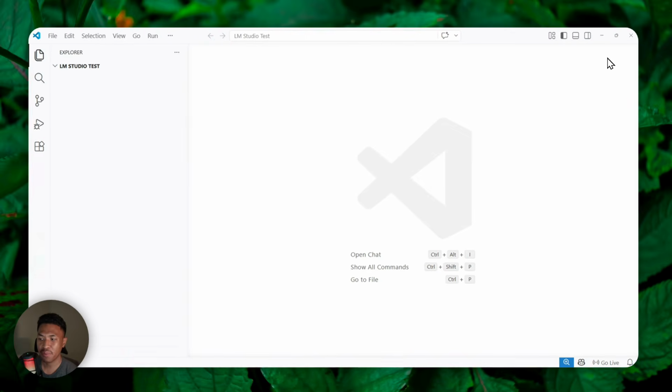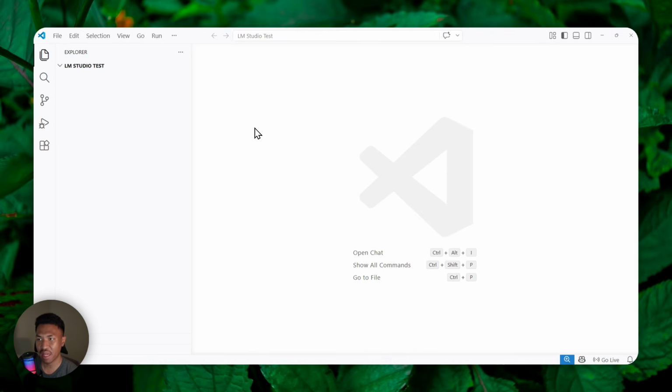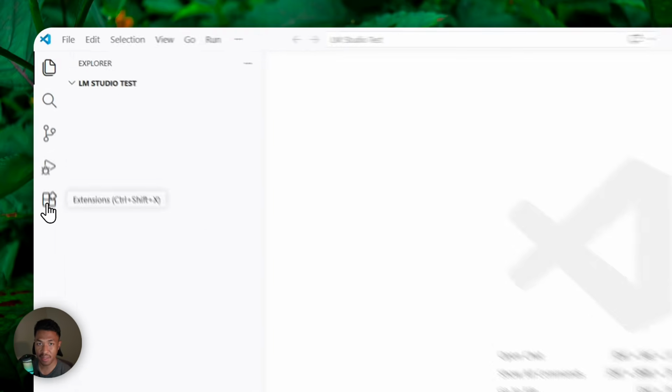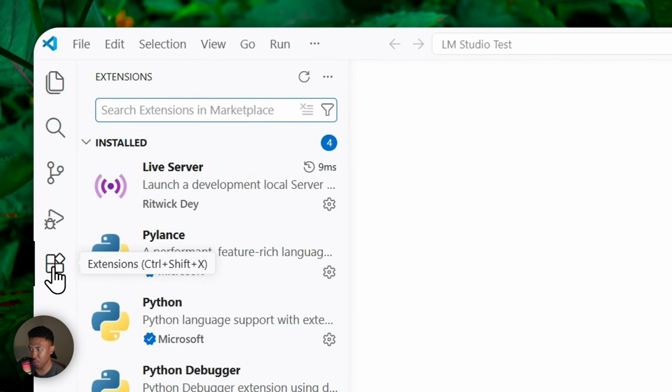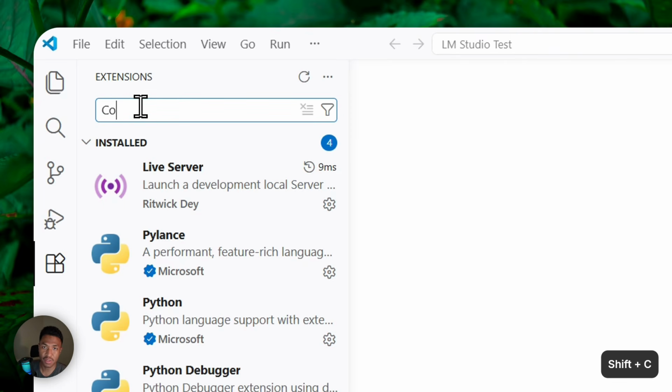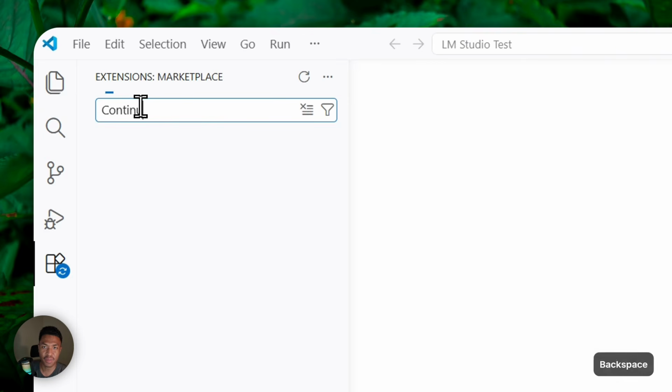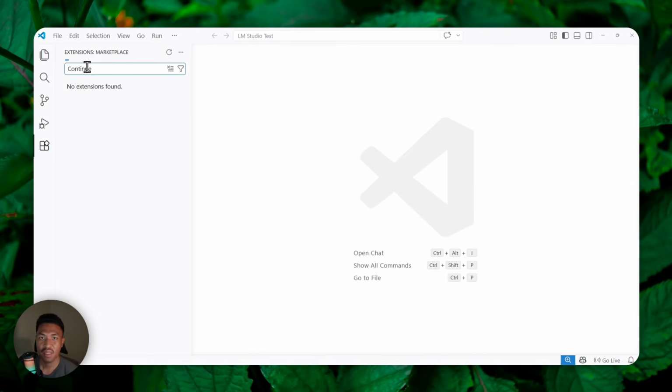Now, for running or connecting a local AI model in this coding tool, you can navigate to extensions, and then we want to search and find an extension called Continue. That's a very unfortunate name. That's not exactly straightforward. It's Continue. Sorry about that. Yep, that's the name of the extension, Continue.